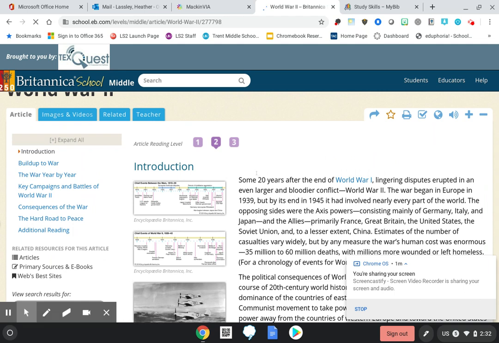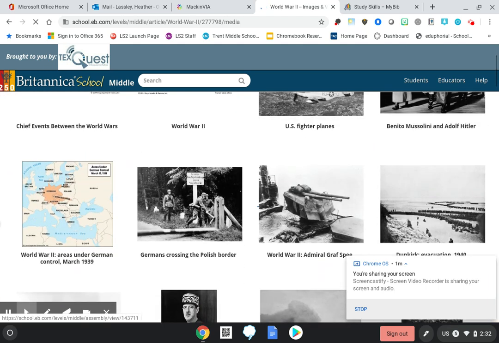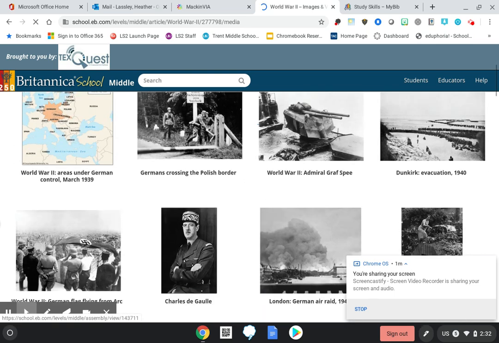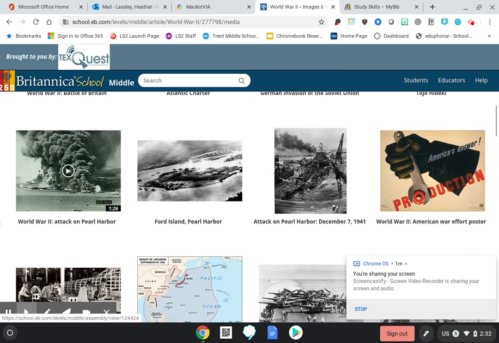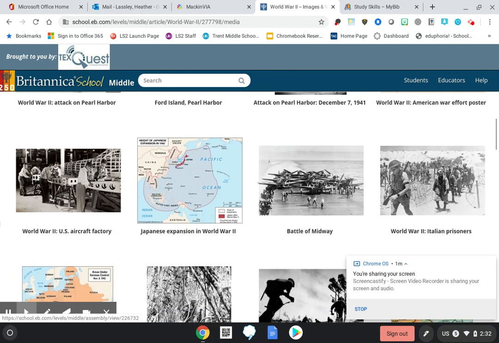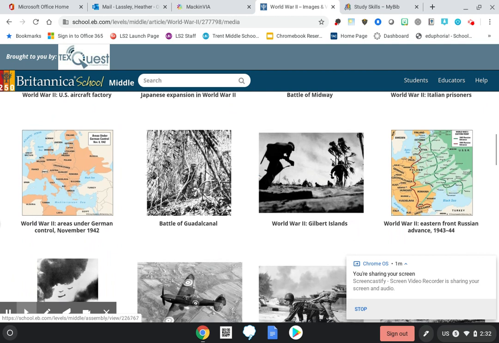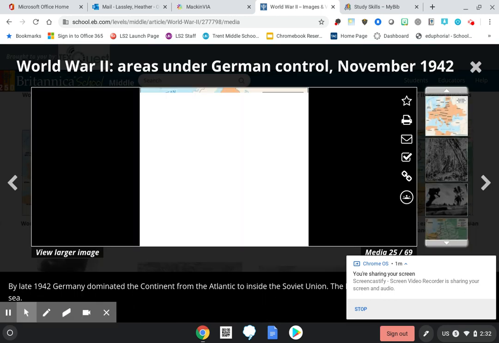Again, guys, internet is always slow when you're showing someone something. Once it pulls all these up, I can say, okay, which ones do I really want to utilize? I can use maps. Maps are considered pictures. I can use any of these that I want. I like this one, showing the areas under German control in 1942. I'm just going to click on it once, and it's going to pop up for me.